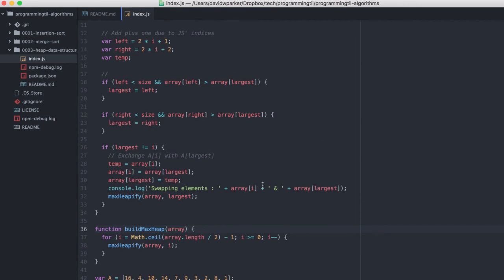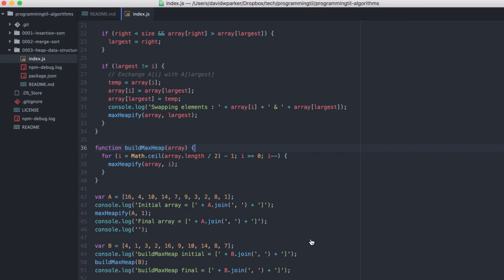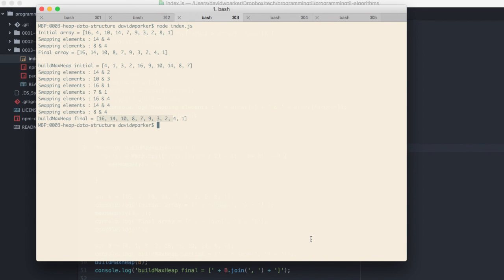So the total running time on this is, I believe, O of log n for the max heapify, and the build max heap runs in linear time. Next time we'll see that the heap sort runs in n log n time. But that's it for now, and I hope you enjoyed this episode. We'll be using this heap in several other data structures and several other algorithms in the future.